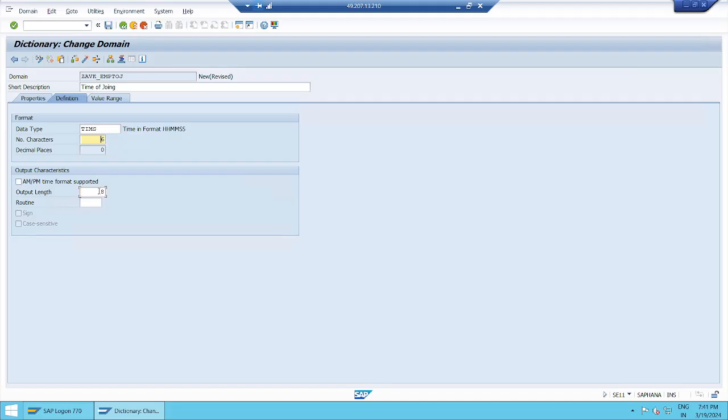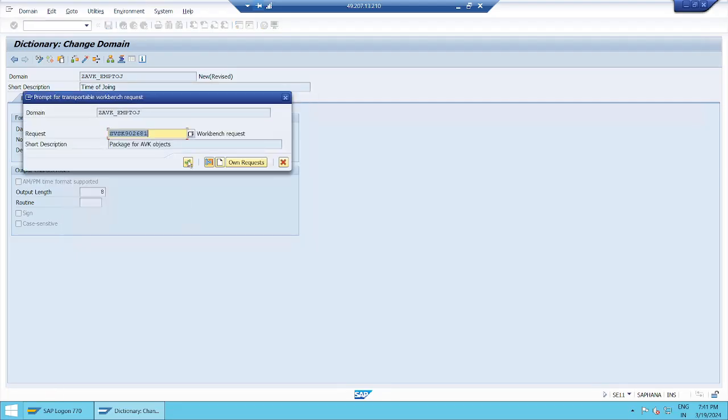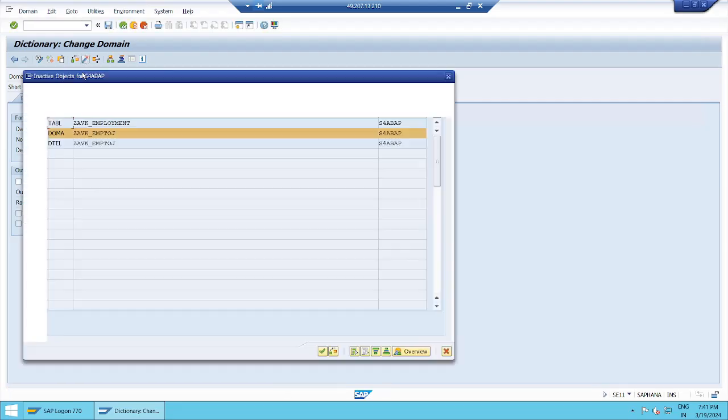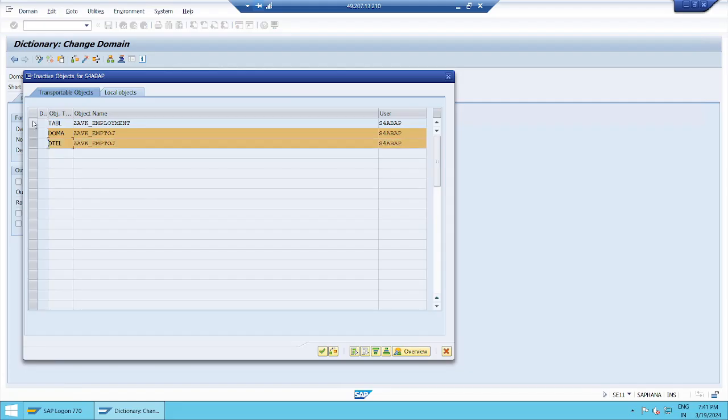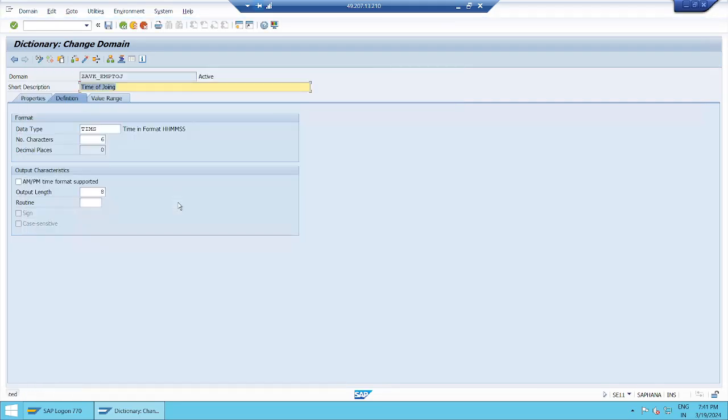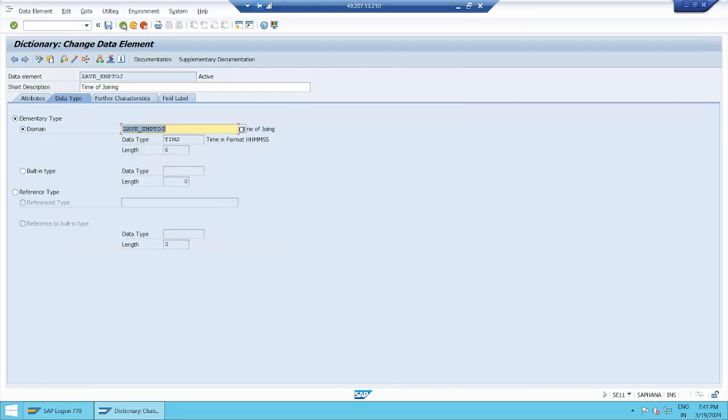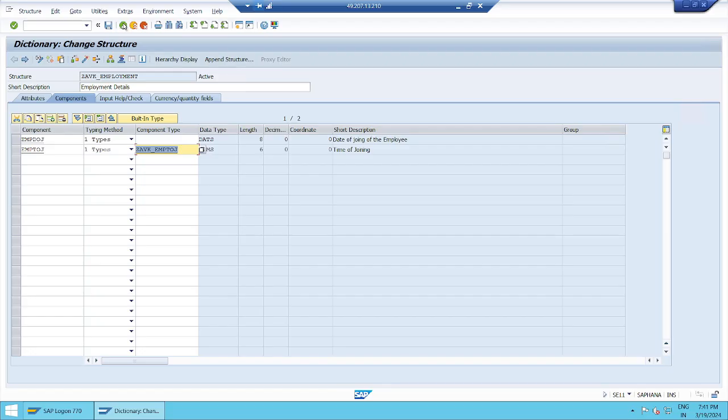6 plus 2, 8. So the AM PM options are enabled here. The AM PM checkbox came when you took the time data type. Yes, that's what our data type explored. Continue. Yes. Okay, you can activate all. Go back. Yes, back.